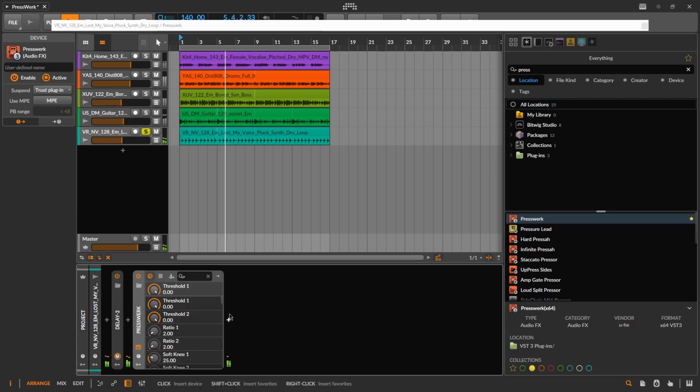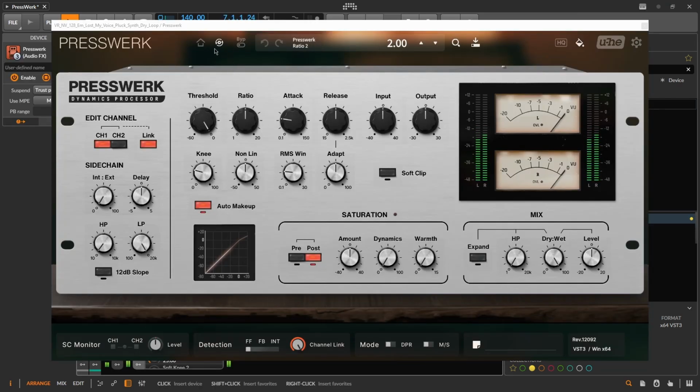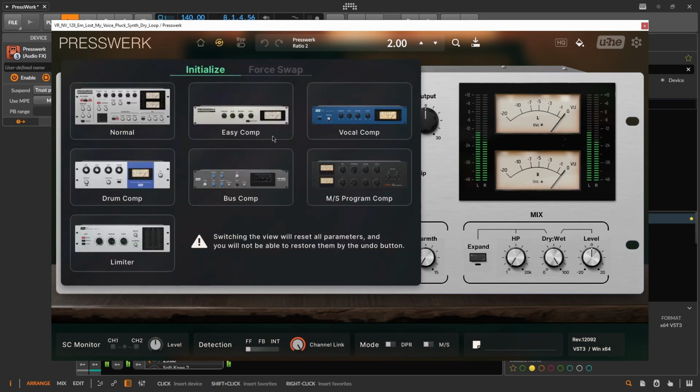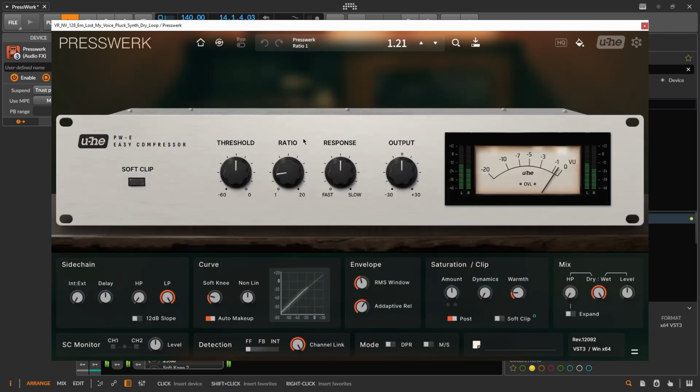And yeah, this one as well, especially if we're going to do it after the delay, we could probably use that same mode as before if we wanted to. Or we could use the easy comp. Now let's just use the easy comp. And yeah, let's let it be nice and clicky. And then we might need to go into the limiter after this.